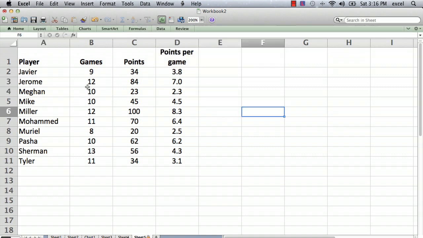But let's say that we had another game, and so now we've played 10 games, and let's say Javier scored 4 points in this game, so he's now up to 38, and we make that change, and Jerome played another game, and he scored a couple more points, or maybe 4 more points, and you can change all the cells in the games and the points.